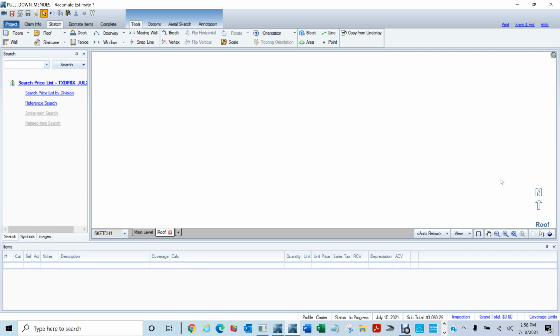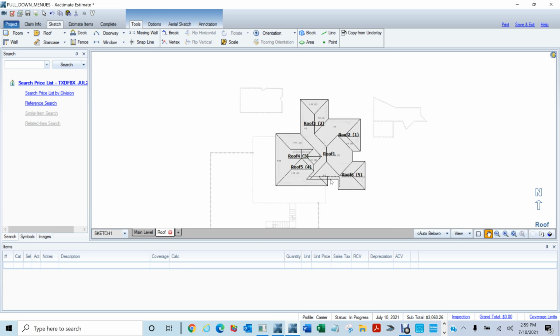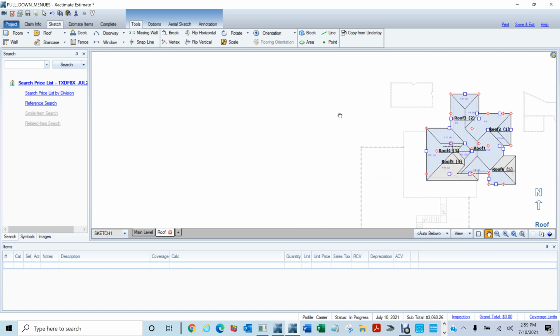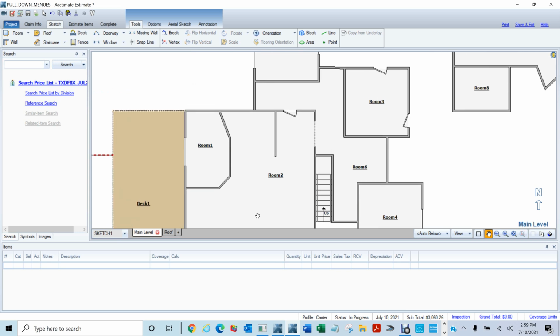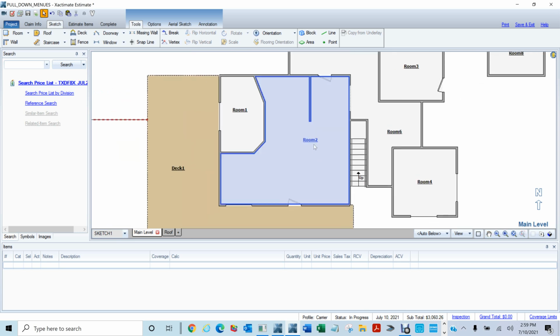Now we're going to talk about blocks, and we're just going to do this real quick, and we're almost done with this. Okay, so now we're going to go to the main room, and let's go to this room 2.